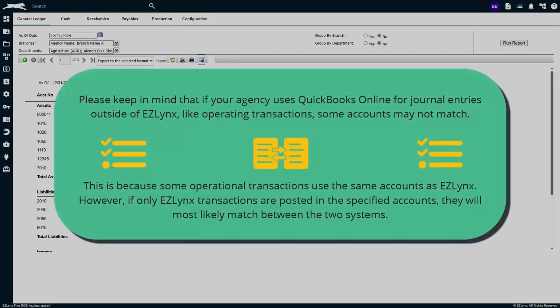Please keep in mind that if your agency uses QuickBooks Online for journal entries outside of EZLynx, like operating transactions, some accounts may not match. This is because some operational transactions use the same accounts as EZLynx. However, if only EZLynx transactions are posted in the specified accounts, they will most likely match between the two systems.